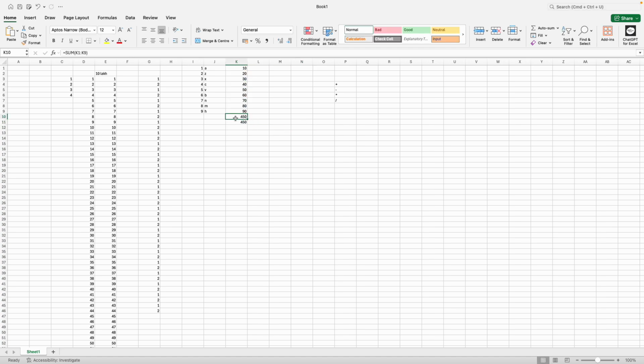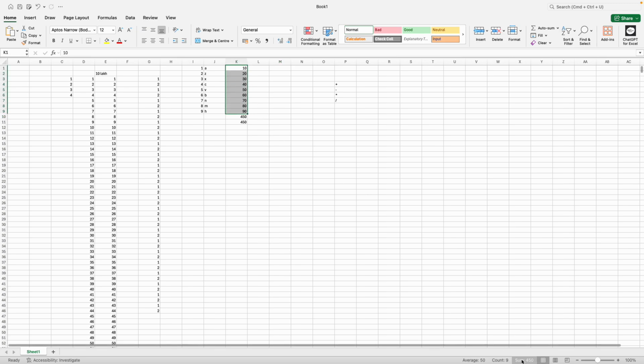After using a function, if you want to know whether the result you got is correct or not, you can select all the cells from 10 to 90 and check here. You can see the sum is 450. So the information is correct.